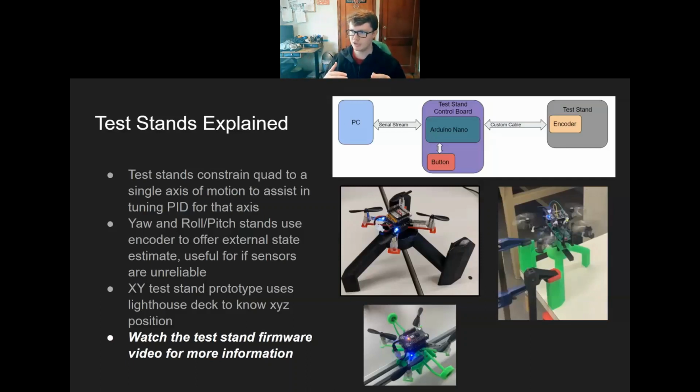And this test stand could maybe be changed around to use the flow deck, versus right now it's mainly made for the Lighthouse deck. And if you want more information about how these test stands work, especially the firmware of them, you should watch the test stand firmware video, or you should just do MP4.